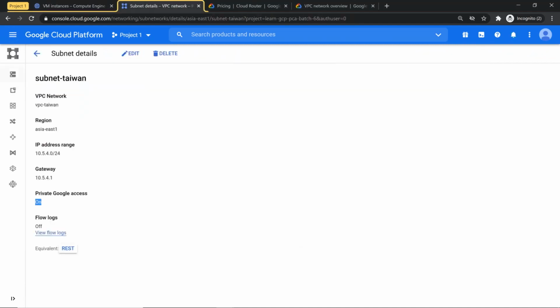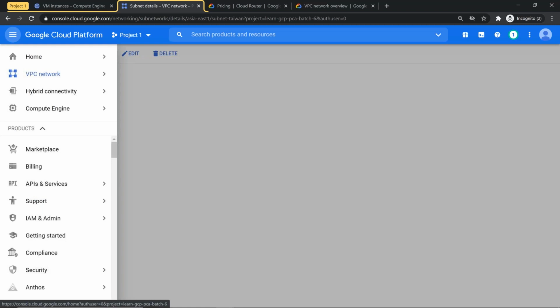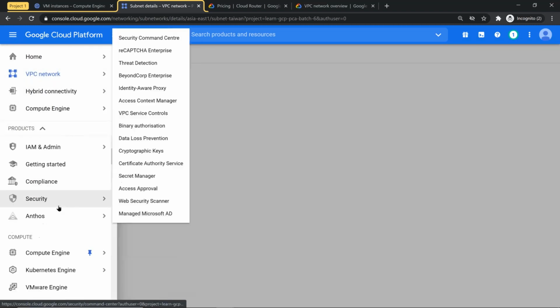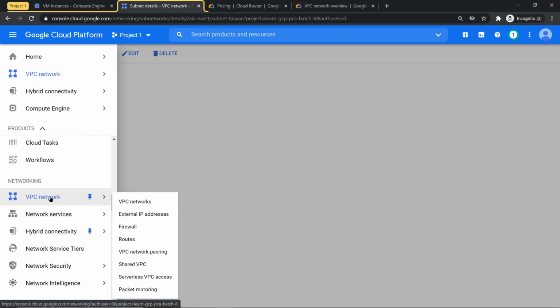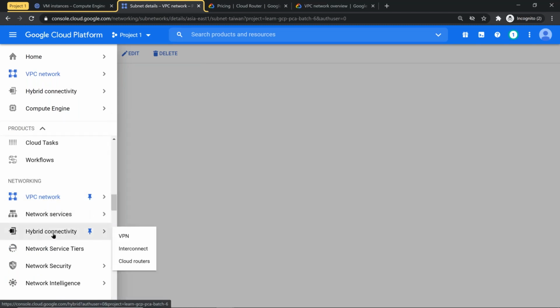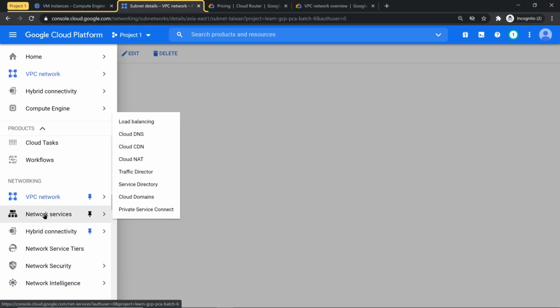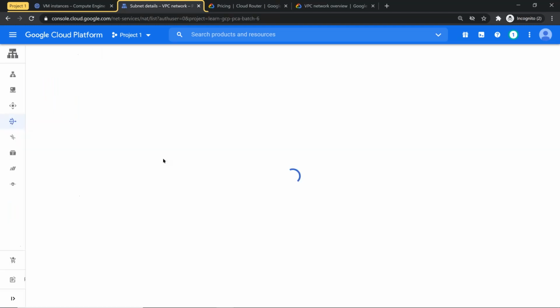Now go to my console. So we have explored to some extent the VPC network and VPC hybrid connectivity. Now let's explore some more in our network services. Under network services, the one we are going to explore is Cloud NAT.